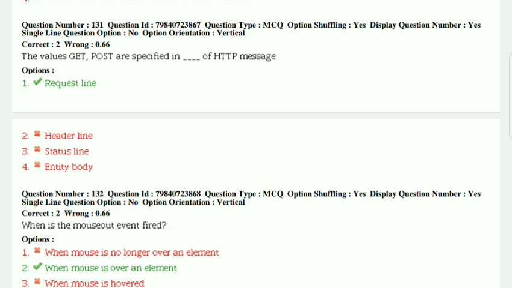The values GET, POST are specified in the dash of the HTTP message. It is specified in the request line of the message. A POST request sends data in the request body, but the method is indicated in the request line.